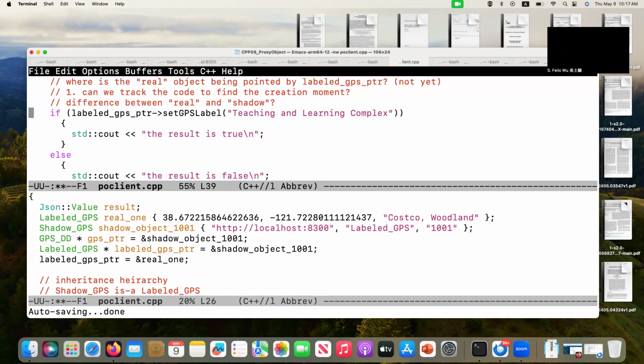You see that I have two objects. One is a real object. By the way, the real one is actually local in my memory. This is not a shadow object, it's a real object. But this one is a shadow, it's actually pointing at an object somewhere else, okay? So this is real, this is a shadow. But then over here, let's determine what was the latest assignment to the pointer. It's pretty much here. The latest assignment to the label GPS pointer over here was the real one, right?